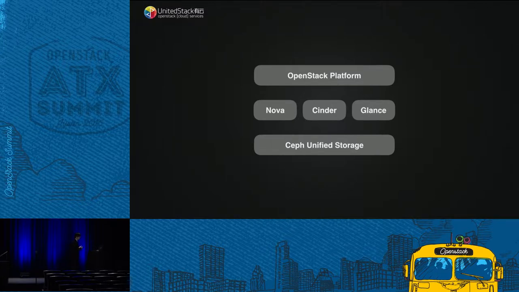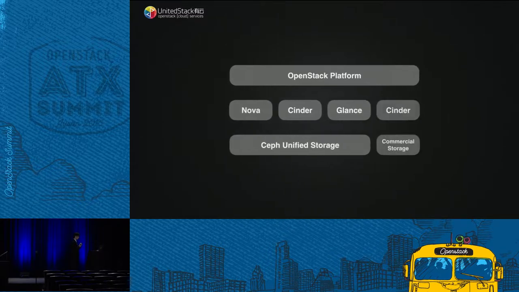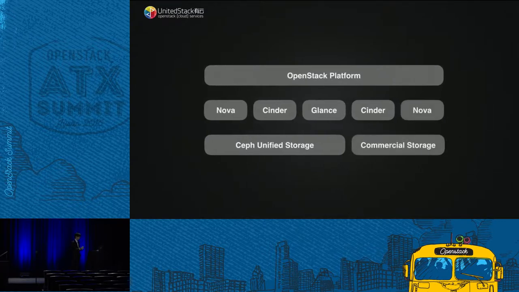But this architecture may change, especially when customers want to add more storage backends. So now we would like to add another commercial storage for their data. It is possible because Cinder could support one or more backends in the same OpenStack platform. Be aware that in this situation, all the virtual machines are running on the Ceph unified storage. So then someone could ask, can we run virtual machines in all the storage backends? Definitely yes. We could run Nova compute to connect with the Ceph cluster and other Nova compute for commercial storage. Currently, it looks great.